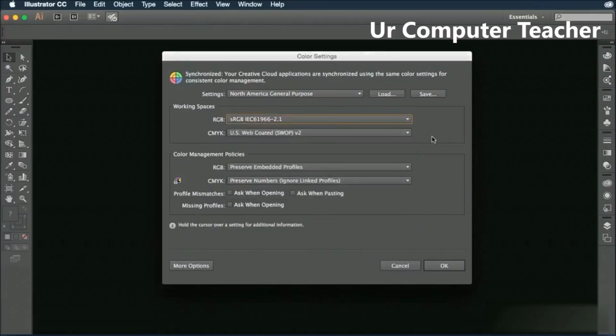Now, in most cases, sRGB is going to be the best color mode for displaying graphics on the web, and that's probably why it is considered to be part of the default for the North American general purpose. As far as CMYK goes, this is going to vary based on printers. You can actually load up custom settings from your printers by clicking the Load button if they send them to you. If not, you're probably better off just using the US Web Coated SWOP v2.